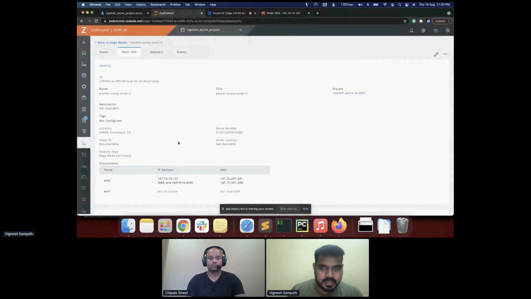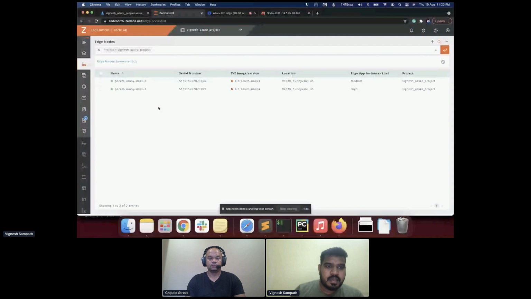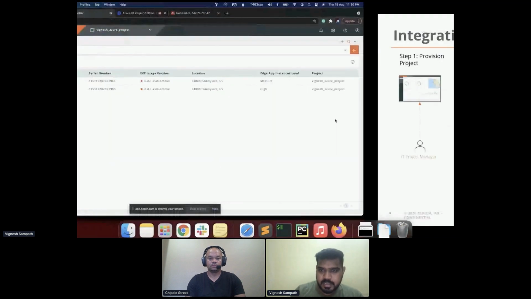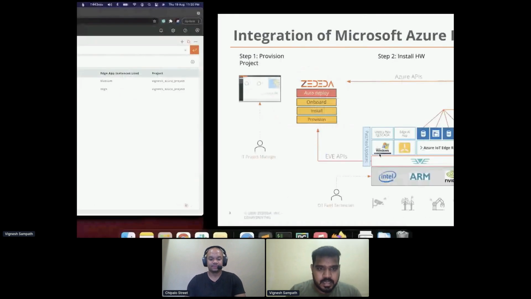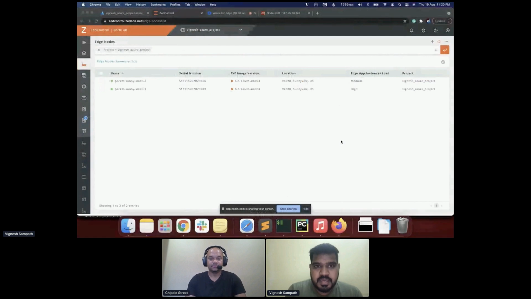So all we did is create a project and move this device to this project, and everything else is automatically deployed with zero touch. Pretty cool, right? So this is how we have deployed. We just deployed Azure IoT modules at Edge through ZEDEDA, and we did not even touch a device. We did not go to the device. We did not change any configurations. Everything we did through ZEDEDA under projects.